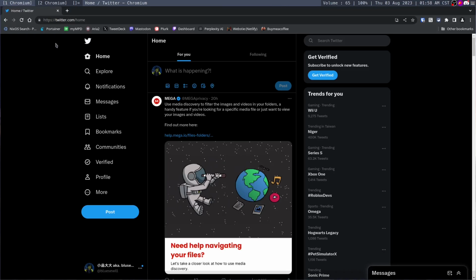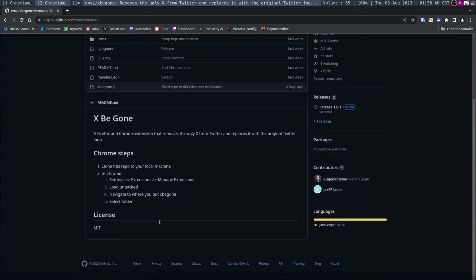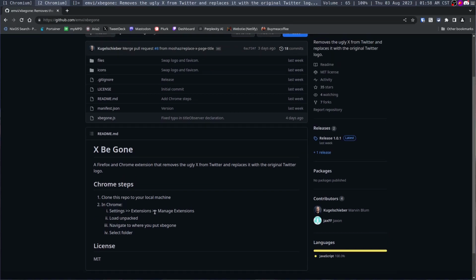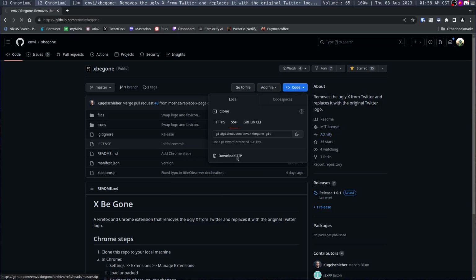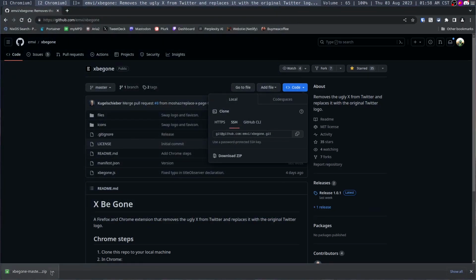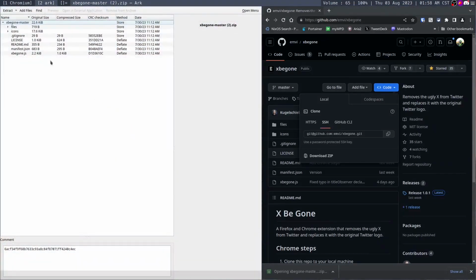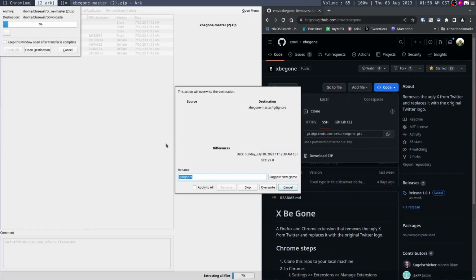So what you have to do is go to a source right here. This project is called XBegun, which you can see right here, the Firefox and Chrome extension. If you are going to use Firefox, of course I will give you a link. And now we have to install it. Installation is very easy. We just click Code, Download ZIP, and download the ZIP right there. It's called XBegun-master, and we just open it and extract it into here.